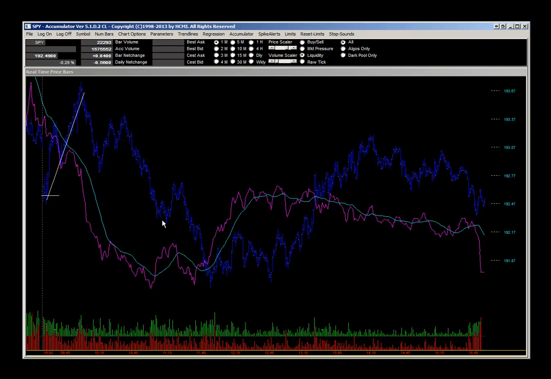So here you see a low right in through here. Here you see a low in the accumulator. Here you see a lower low in price. Here you see a higher low in the accumulator. And then these levels hold. You can see that they buy more strongly here. And then they start taking profits in this level again here. So let's turn off these trend lines.